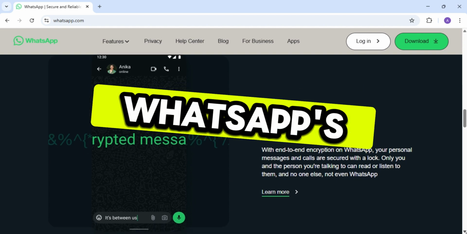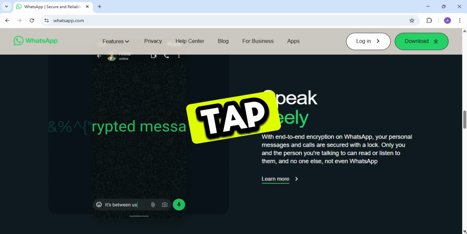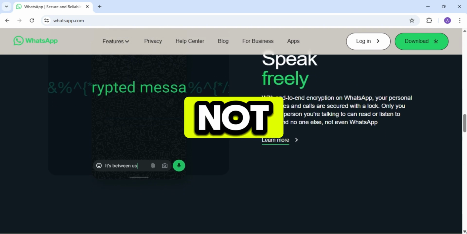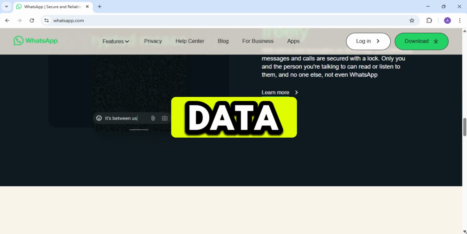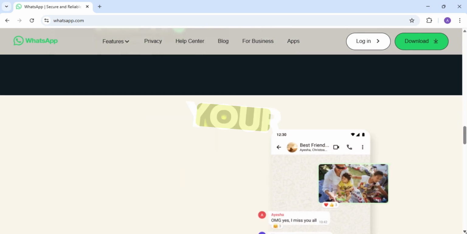Now, let's clear WhatsApp's cache. Go to your phone settings, apps, WhatsApp storage. Tap Clear Cache first and test if your viewer list appears correctly. If not, go back and tap Clear Data. This will reset the app without deleting your chats, but you may need to verify your number again.